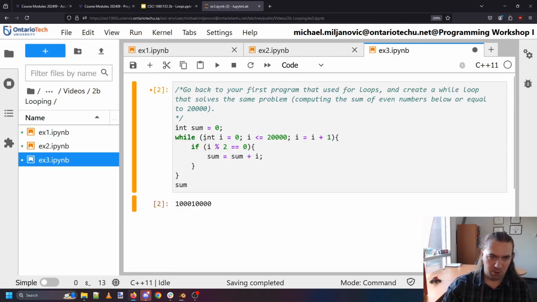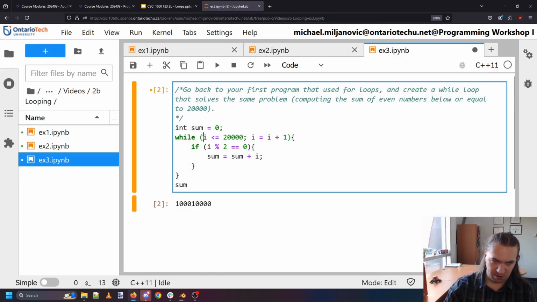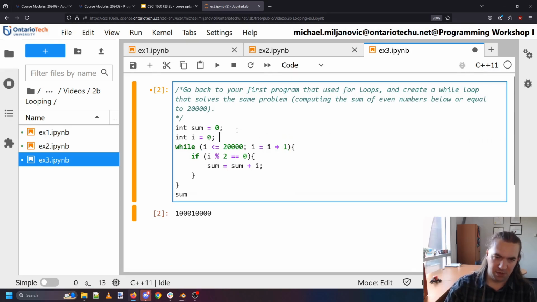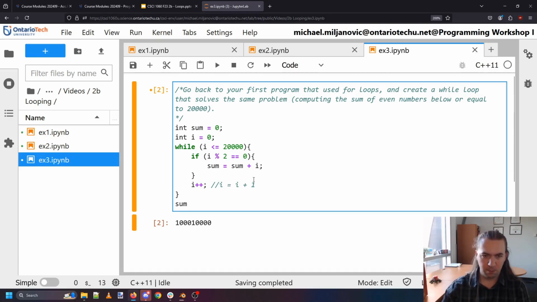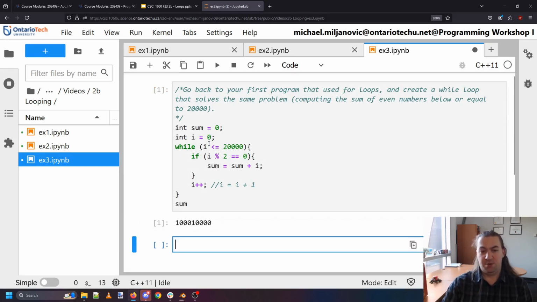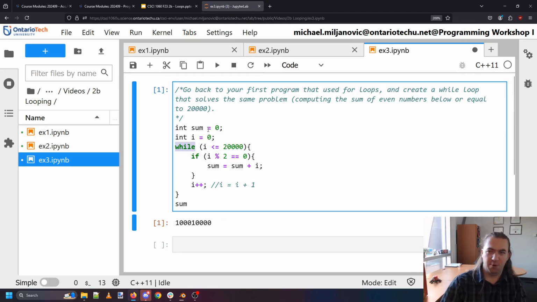And so here, what's the condition? The condition is actually this part here, i less than or equal to 20,000. The first thing that happened in the for loop, this i equals 0, we're just going to put outside the while loop, and it's going to happen before the loop runs. Similarly, this last part where i goes up, we can get rid of that and put that at the bottom of our loop in the form of i++. These are the same thing. I basically made it do the exact same thing, just now I'm using a while loop instead of a for loop. So ultimately, every for loop can be converted into a while loop if you know how to take the pieces out and put them into different spots in the program.